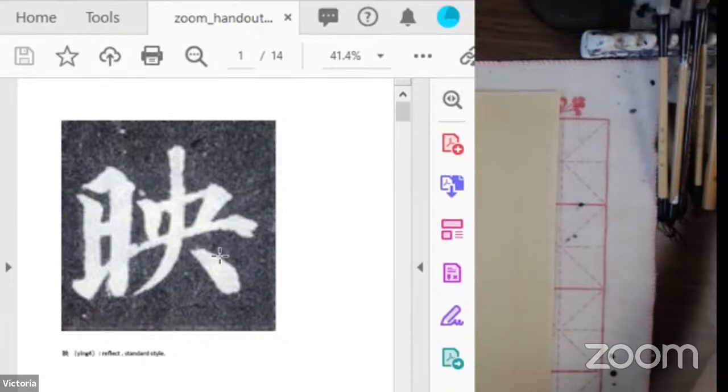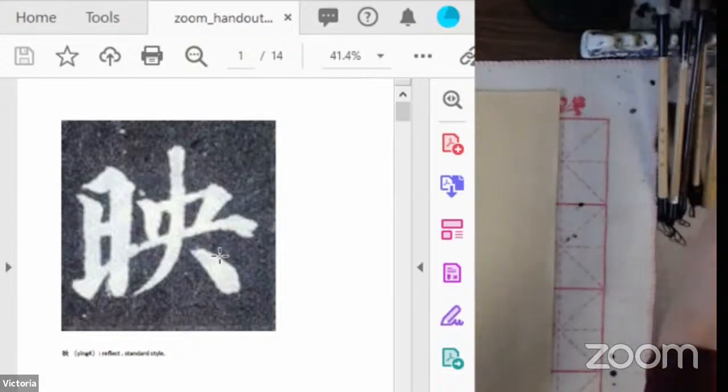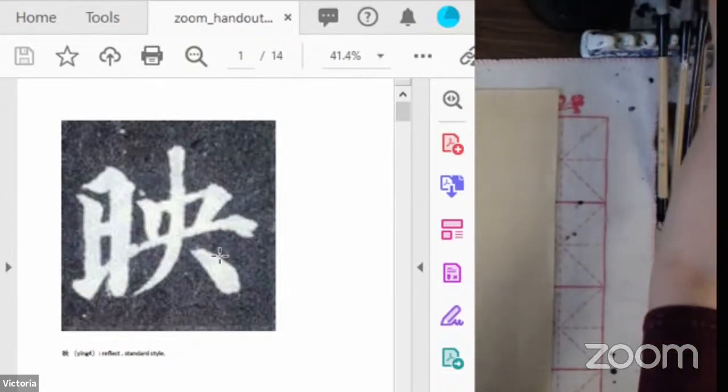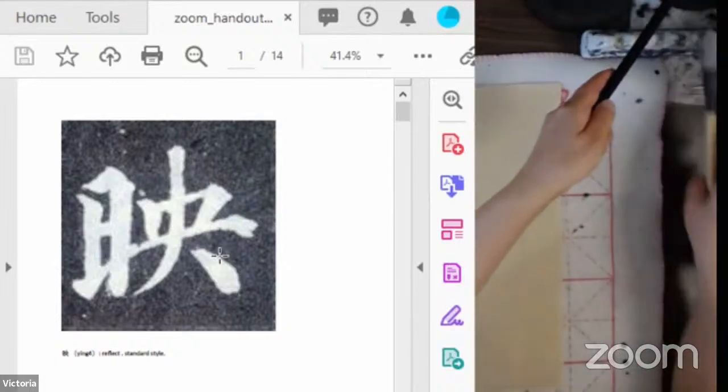Basically a left-right structure character, right? Like we learned some elements, the left side is the date, the sun radical. The character by itself looks wider than other characters we learned, so as a radical it becomes narrow. It's not half and half, it occupies a smaller space than the right part.